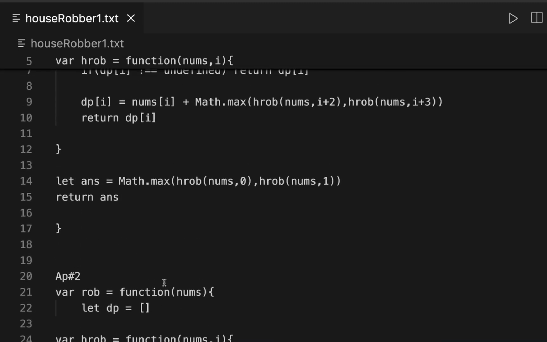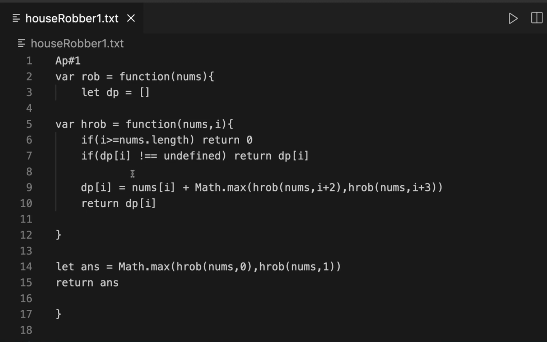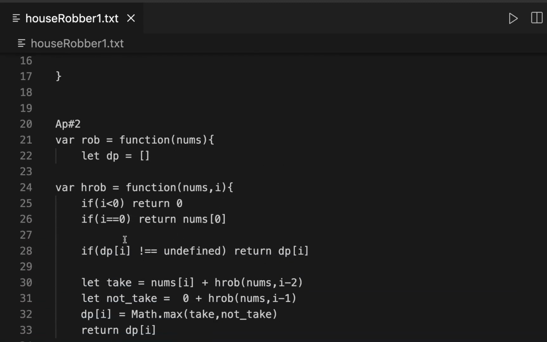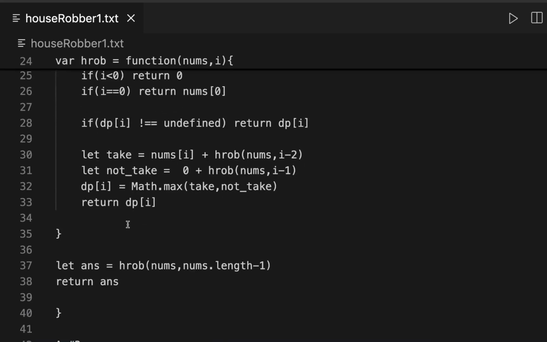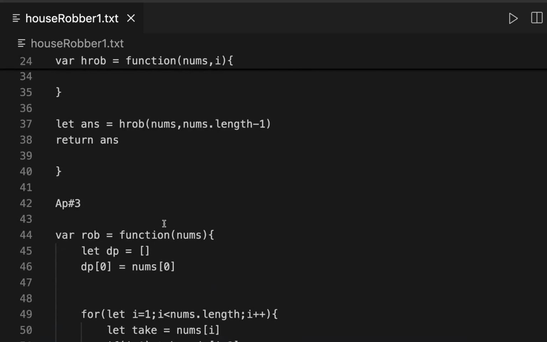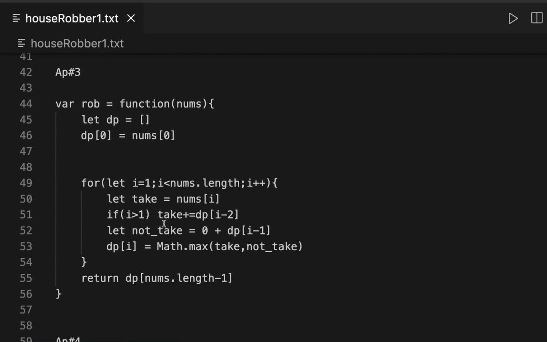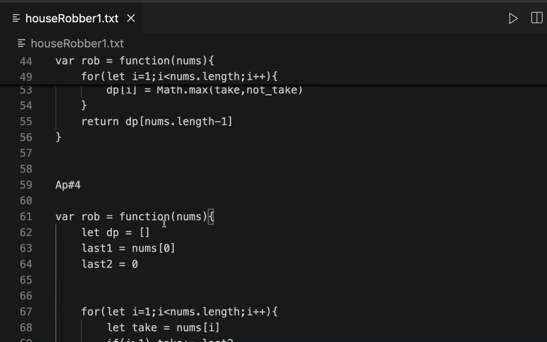Now all these 4 approaches, we will do the dry run of them. I will not do the dry run of approach 1, because approach 1 and approach 2 are both recursion based. So we will do the approach 2 dry run, and from approach 2, approach 3, approach 4, we will check out all these dry runs with some examples. In the next video, I will show you a quick dry run of all.